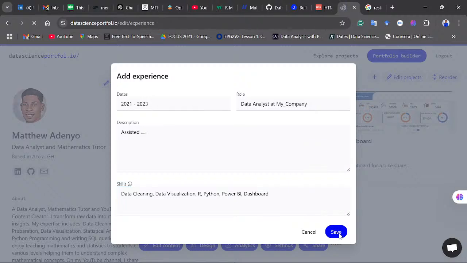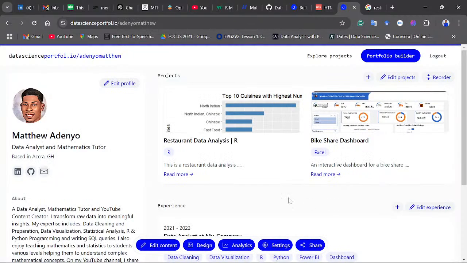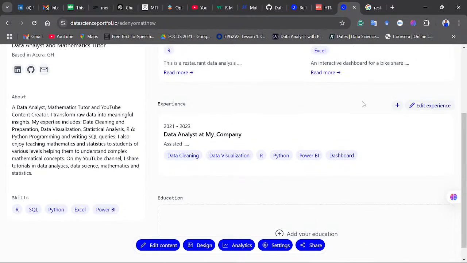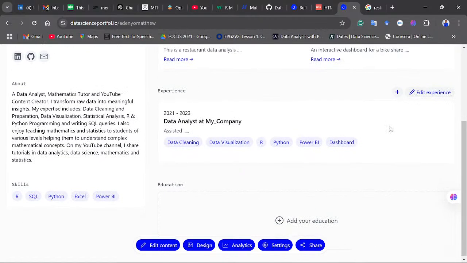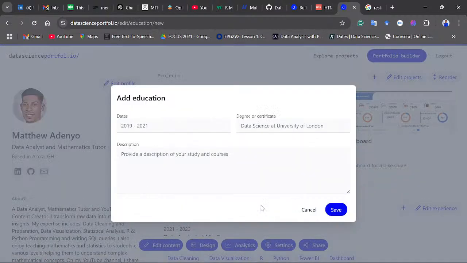Once you save it, you see that in your experience section, it will also be added. You can add as many experiences as you have, and then the education as well. You can come and add your education.